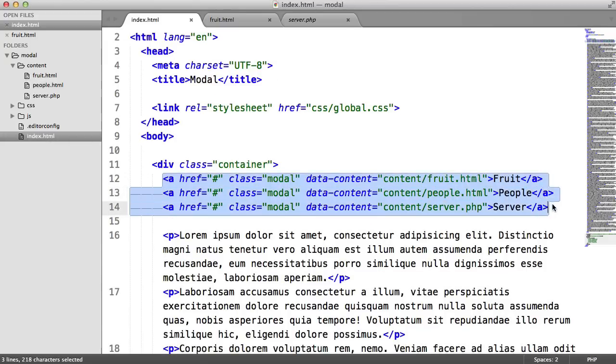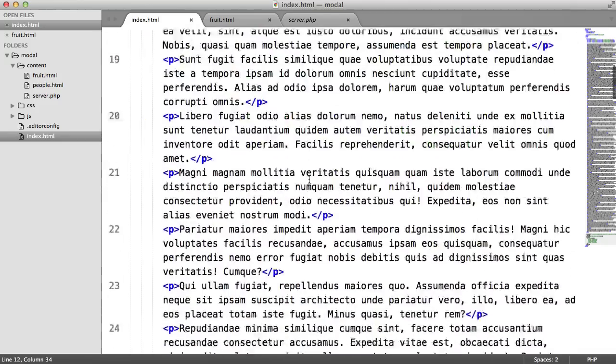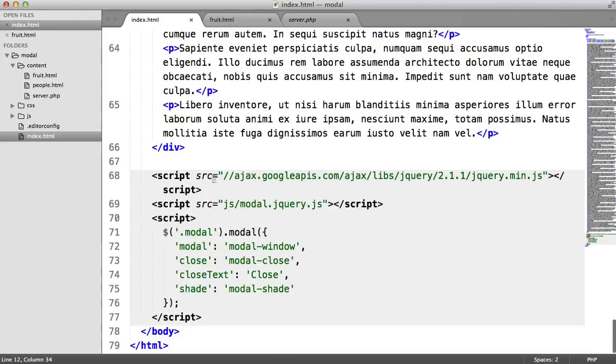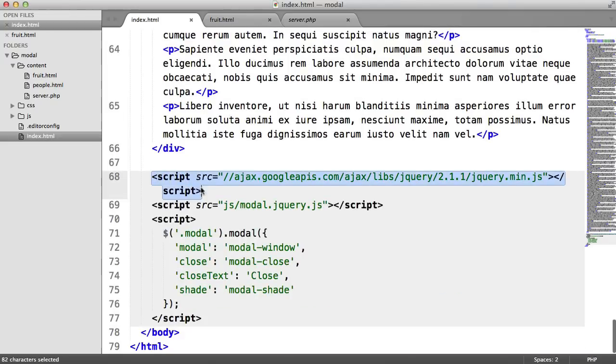We've seen the links here. We have a generic class of modal on these, and this is how we use the jQuery plugin to activate the lightboxes or modal windows, whatever you want to call them, on these items. So if we scroll down to the bottom of the page here, I'm obviously pulling in jQuery. I'm pulling this in from the Google hosted libraries. We're then pulling in our jQuery plugin, which we're going to be writing.